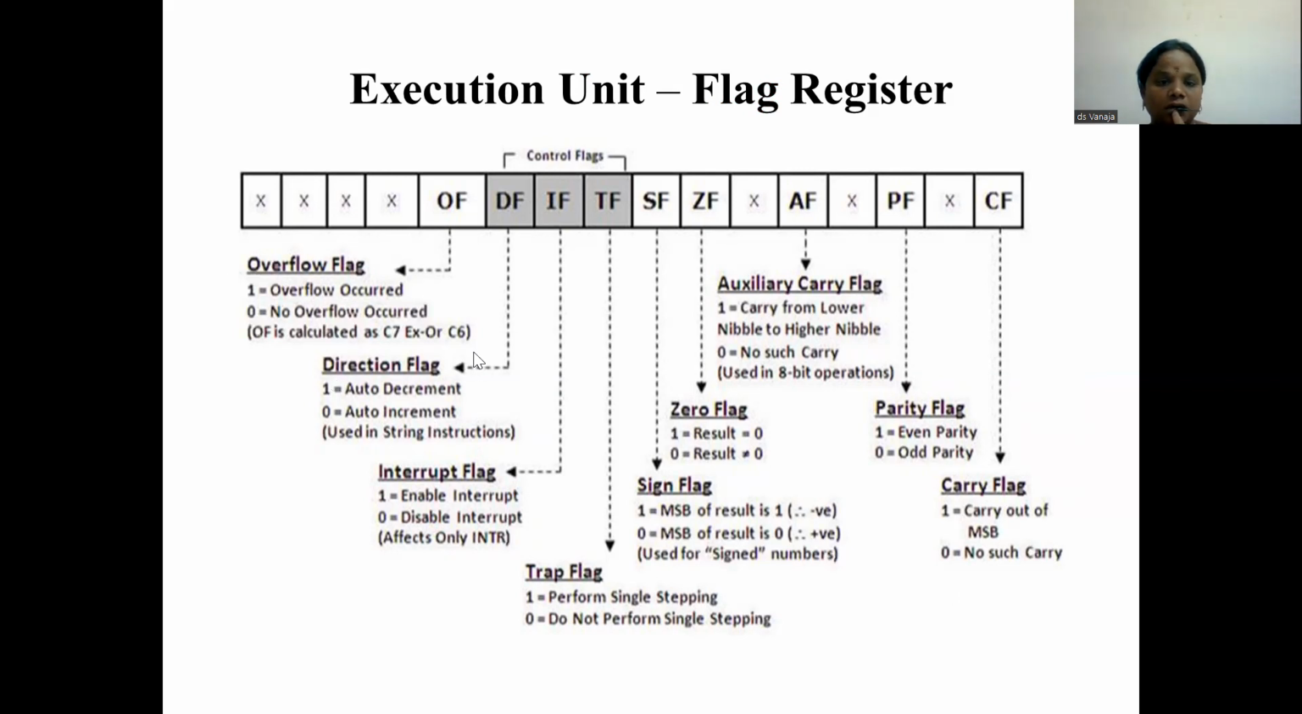Now coming to the control flags. The first one is direction flag, which is 1 when auto decrement happens, and which is said to be 0 when auto increment happens in the string instructions. For interrupt flag, when the interrupt is enabled, then it is said to be 1, and when disabled, it will be reset. And finally, trap flag. If it is 1, it's performing single stepping operation. Otherwise, it doesn't perform single stepping operation. This is the overall function of our flag register. Thank you.